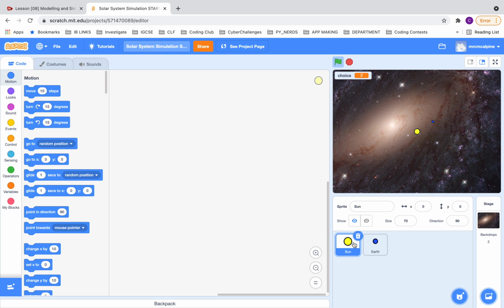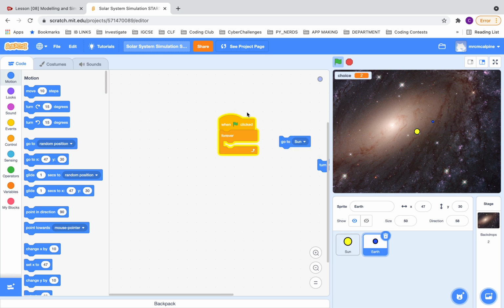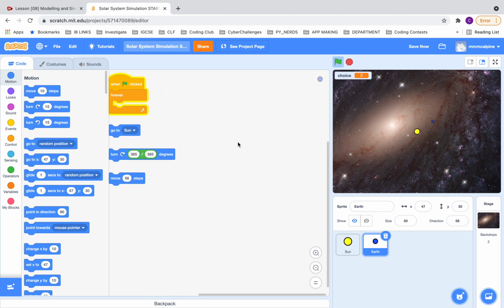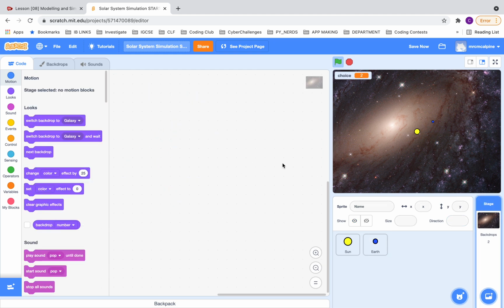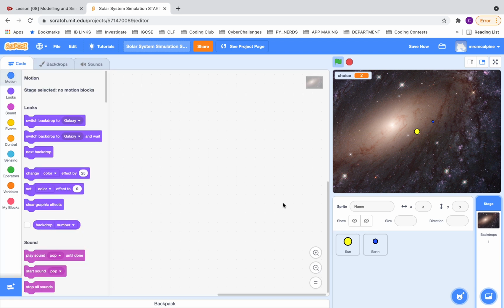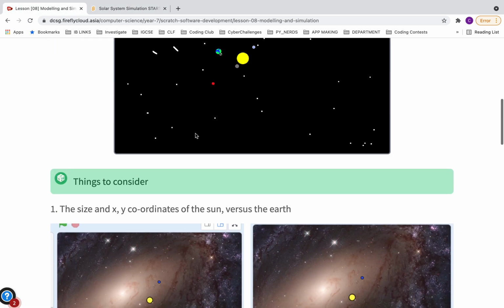We can see on the sun sprite there's no code. Earth's got a little bit of code, which I'll just clean up so we can see it a bit easier. And we can see on backdrops, if we go there, there's this blank backdrop which we don't actually need. So there's not much there. Let's get a look at what we've got to do.